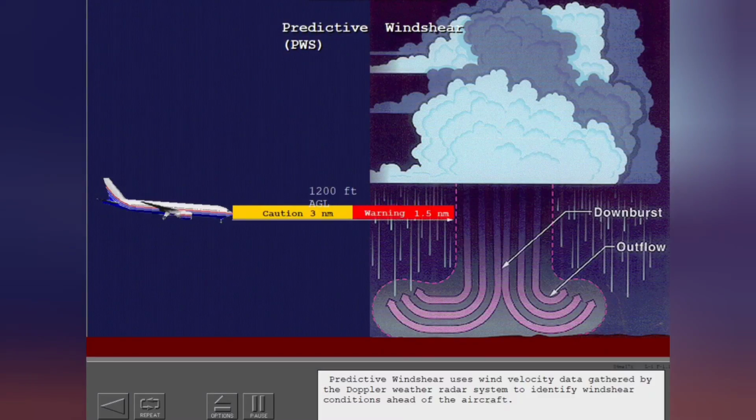Predictive Windshear uses wind velocity data gathered by the Doppler weather radar system to identify wind shear conditions ahead of the aircraft. The Doppler weather radar begins scanning automatically when the aircraft descends below 2,300 feet AGL. Alerts are shown on the navigation display when the aircraft is below 1,200 feet AGL.